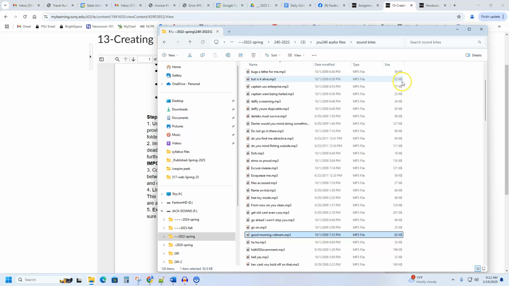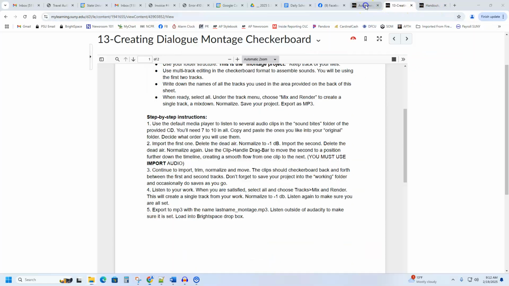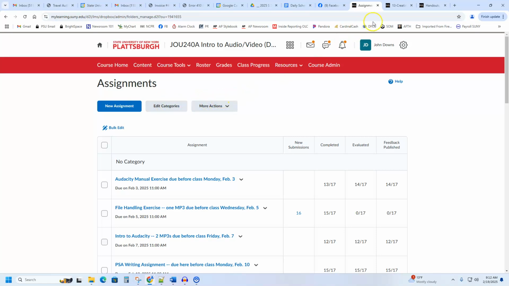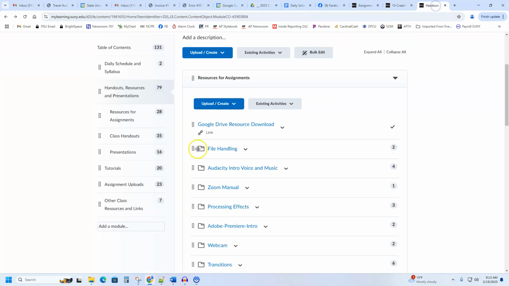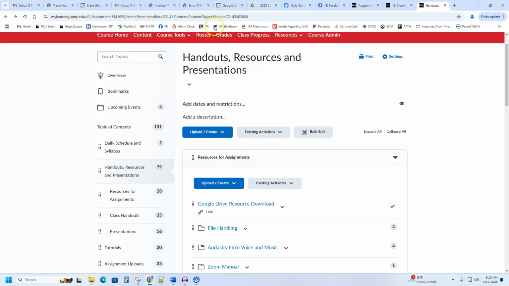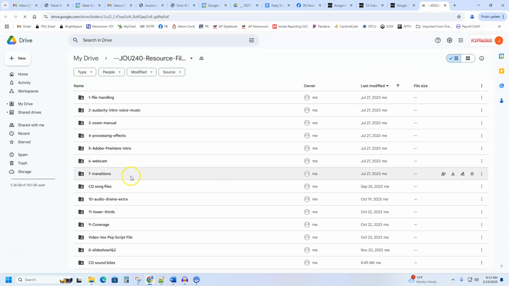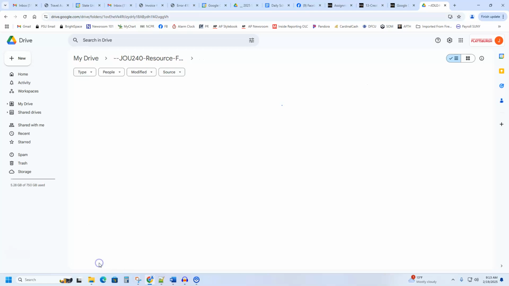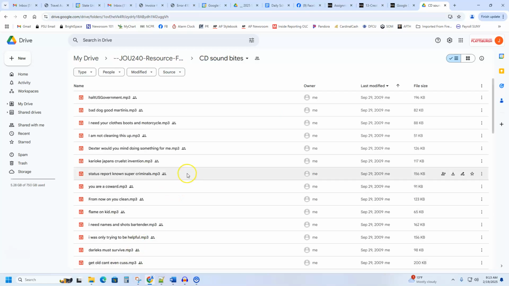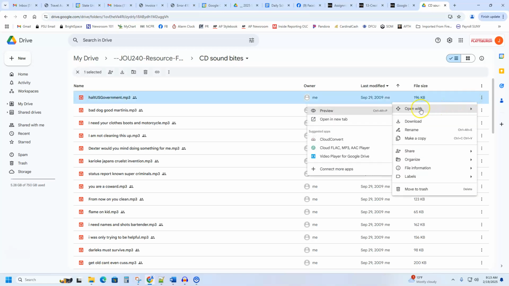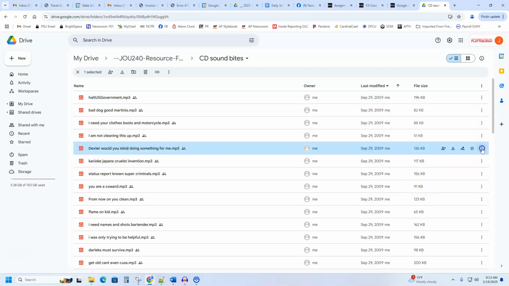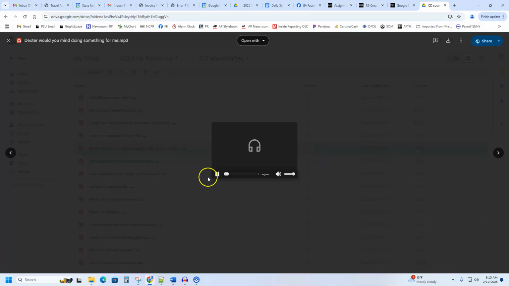Or let's say you don't have the CD. Okay, no big deal. Go to our Brightspace page and go to the regular download area. So this is the resources for assignments and the handouts, resources, and presentations. And then the Google Drive is right here. Click on the Google Drive and go down and find the CD sound bites, which is down here. And here are 126 sound bites. You can preview them right here in the drive if you wish. If you click on the little dots or right click on them, you would choose Open with Preview. And that would do it. Let me find a good one. How about this one? Open with Preview.